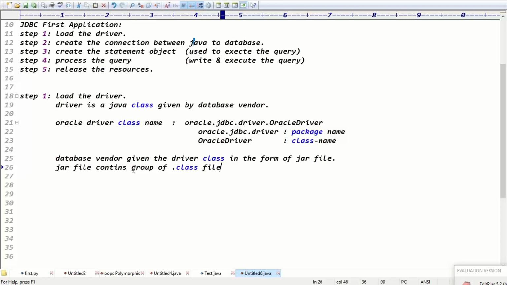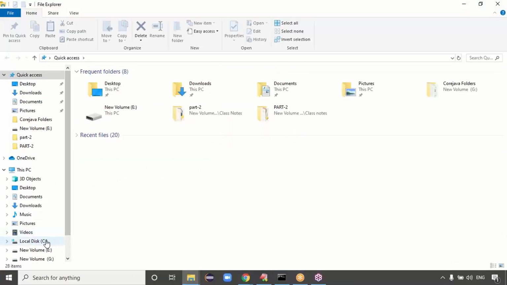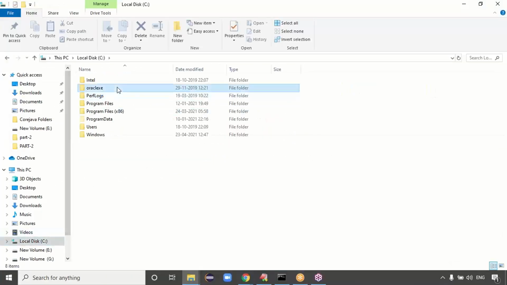Sir, you said the driver class is a translator given by the database vendor in the form of a jar file. Where is the jar file? The database vendor gave the driver class in the jar file. I will tell you the jar file location and show you. Once you install Oracle, you will get this Oracle XE folder, right?